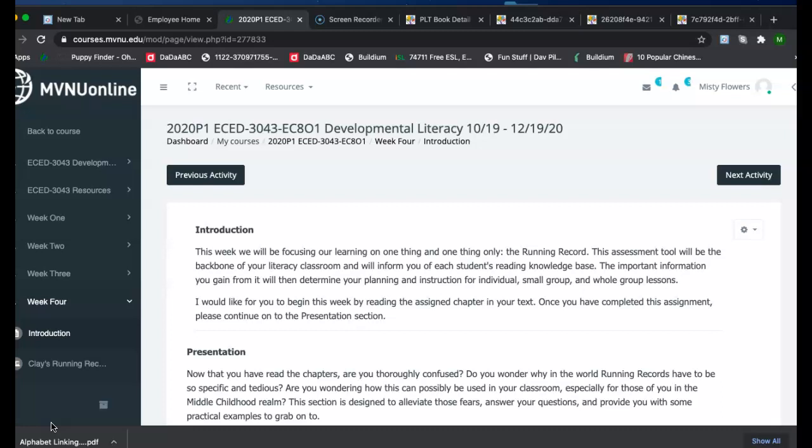Fountas and Pinnell list purposes of running records. For example, it might be to assess text difficulty, group and regroup for instruction, select appropriate texts. It might be to inform the introduction of a text. And there are several more listed, so please be sure and take a look at that.